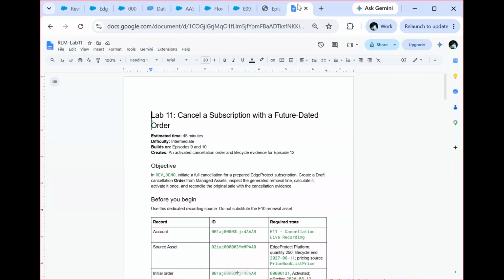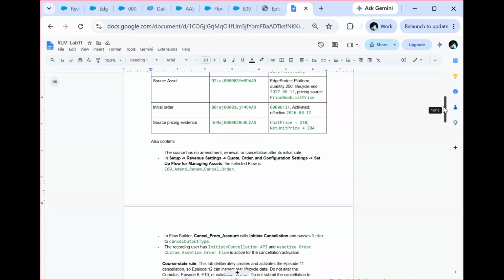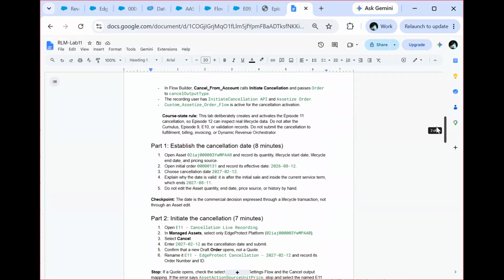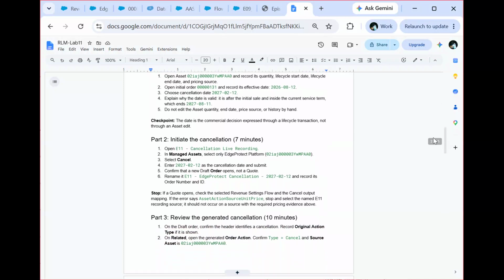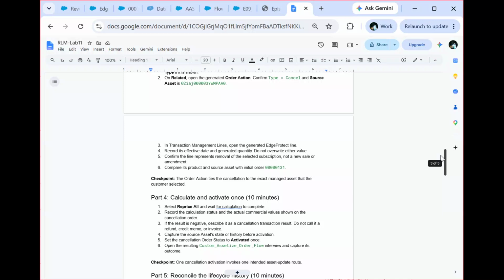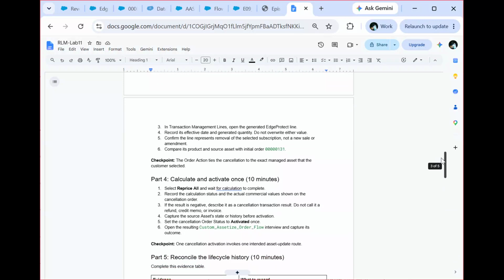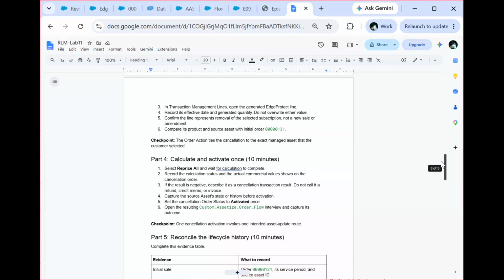Now let's look into the hands-on lab. We're just making sure that we have an account and initial order. Once we have that, then we are going to put a cancellation date. Then we are initiating the cancellation. And after the cancellation is done, we have to make sure that if we go back and look into the history, it shows the correct order also.